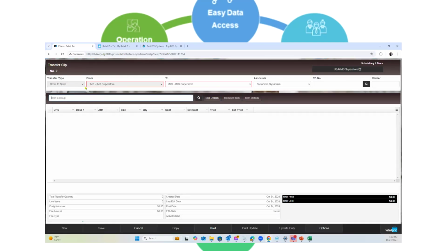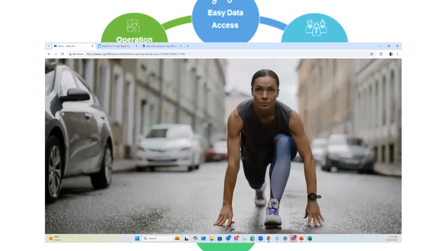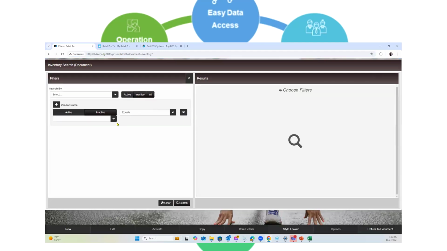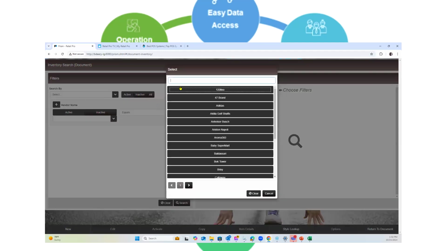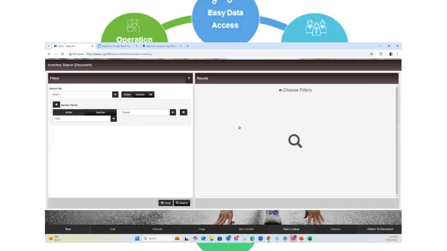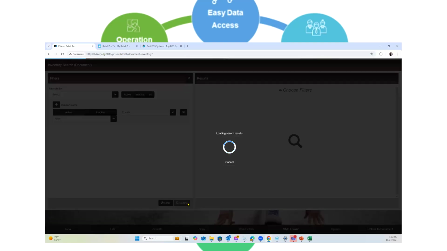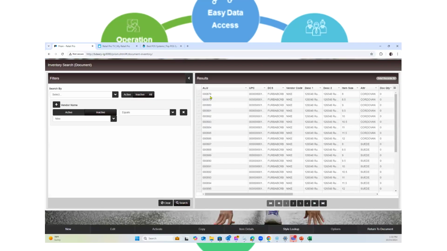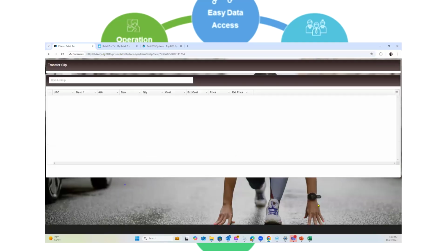So I've got store to store, IMS Superstore. I probably wouldn't transfer it to myself, so I'll go to my second location. And again, I got this. And since we've been working on Nike, let's do this. Very similar screens to what I'm used to looking at at this point. I don't know which ones I ordered. It doesn't really matter for this demonstration, but if I'm transferring 15 items, I do this.